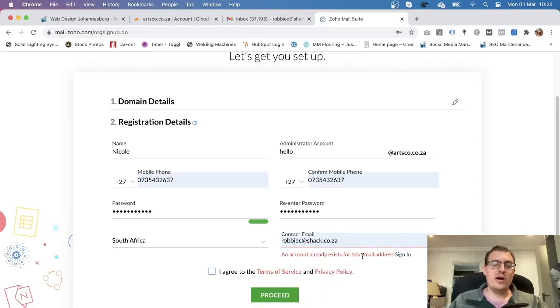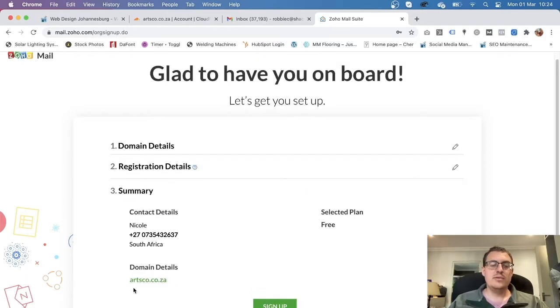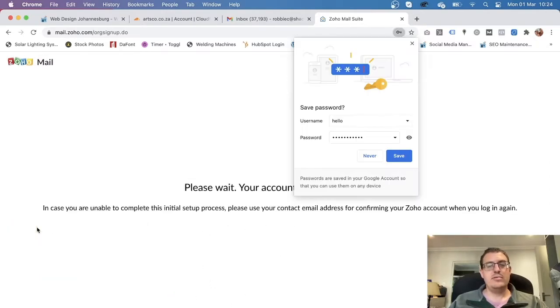Oh, I've already got an account there. So let me change it to sales@shack, which is just the alternative one. But remember, we're setting it up with a business email address, not just Gmail or anything. It's an actual business one. So there we go, sales@shack.co is perfect. Proceed. Okay, I'm happy. It's Nicole, and that's the cell phone number. I'm on the free version, and that's my domain. Sign up.